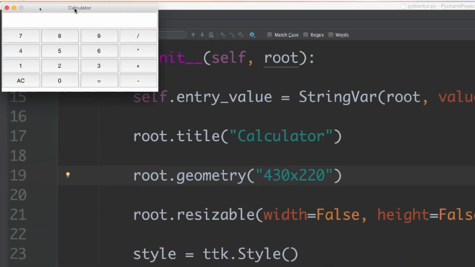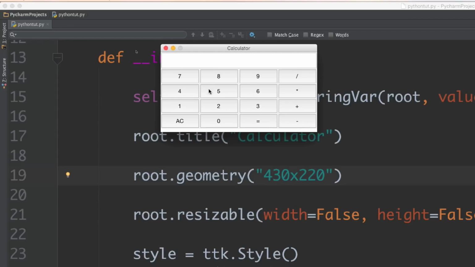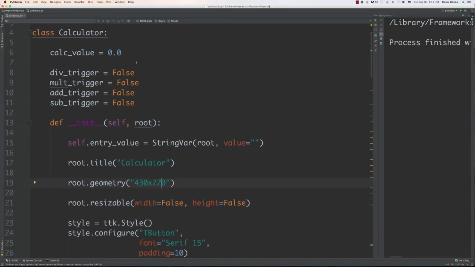And it's not perfect, but it looks about right. All right, so there is the finished interface for our calculator, and I think it looks pretty good. We could obviously move the pixels around or whatever, but you can do that. All right, so now what do we need to do?